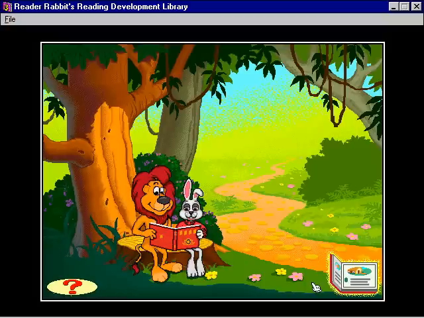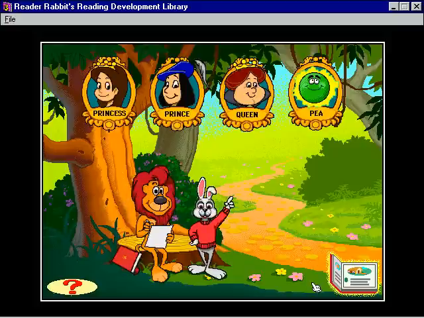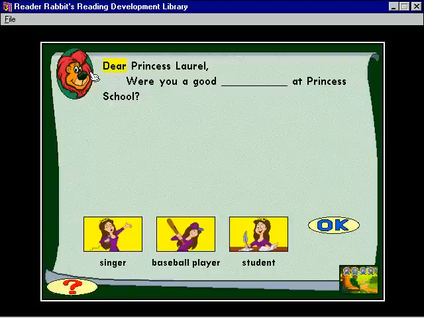Let's write a letter. I have some things I'd like to say to the story characters. I know. Let's write a letter. Can you help me? You can help. Click on the character you want to write to. Okay, let's write to the princess. Click on Sam to begin. Dear Princess Laurel, were you a good at princess school? Click on any picture to help Sam write the letter. Click on OK when you're ready to go on.